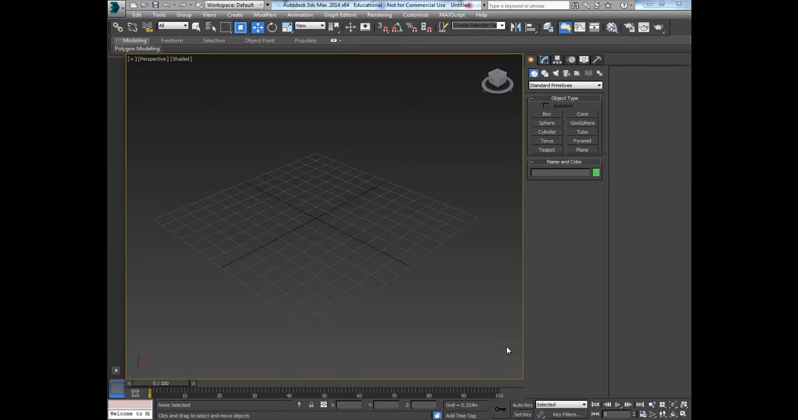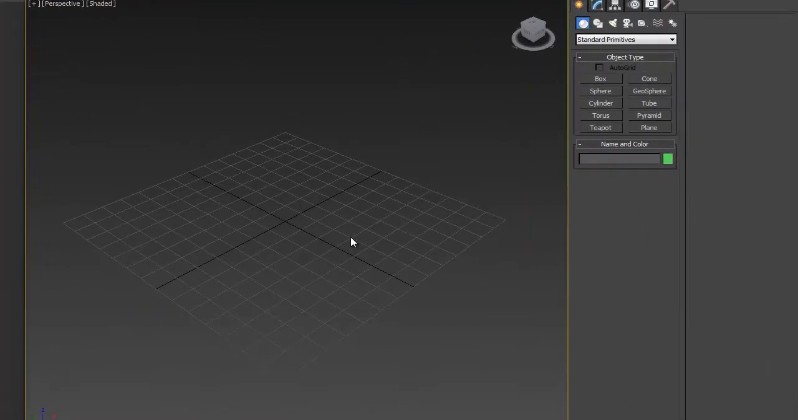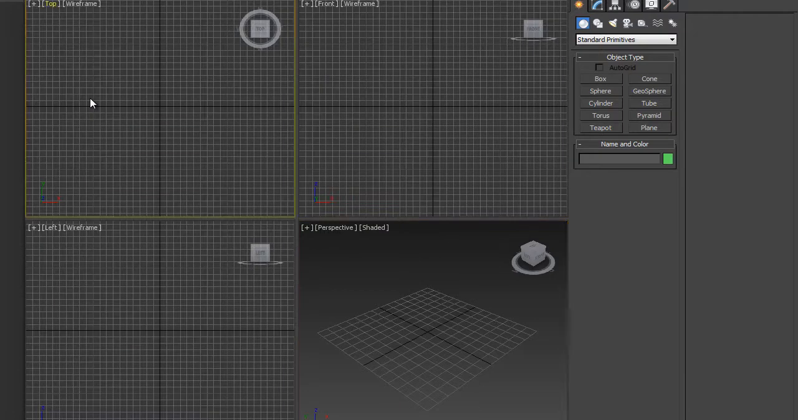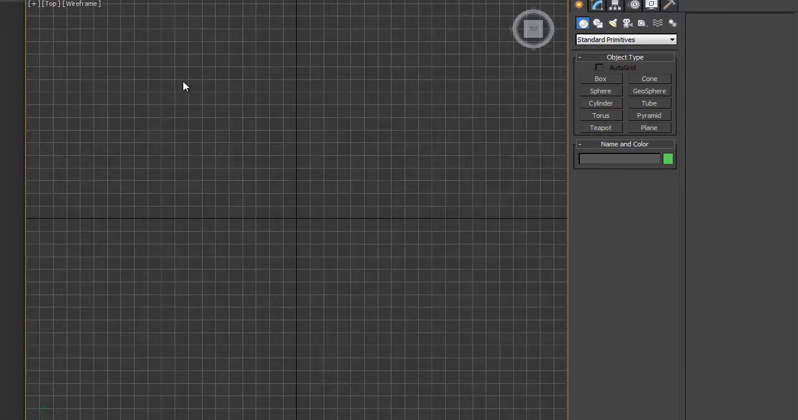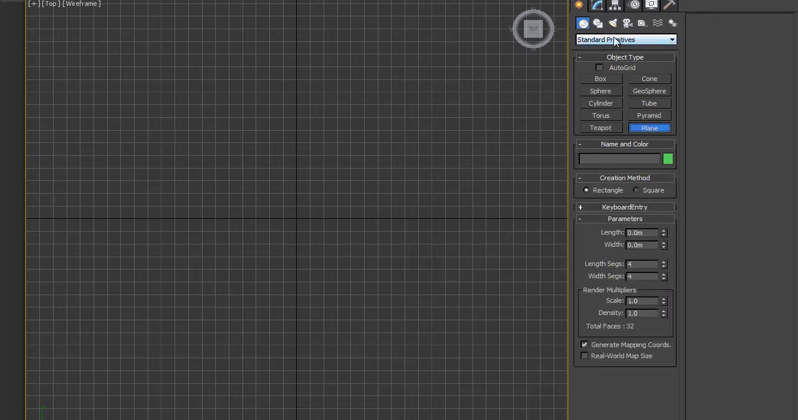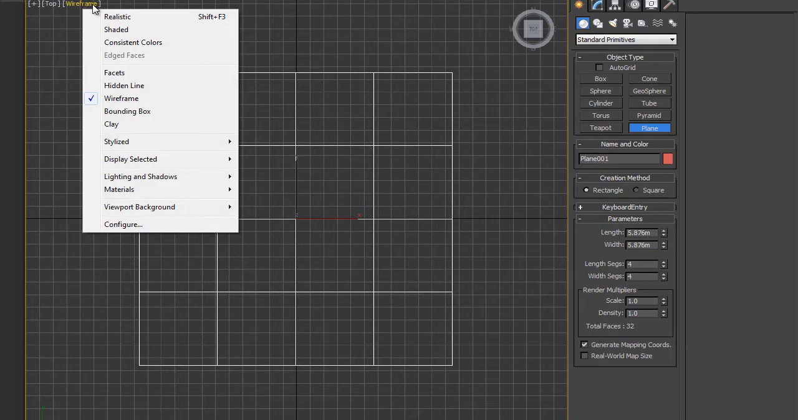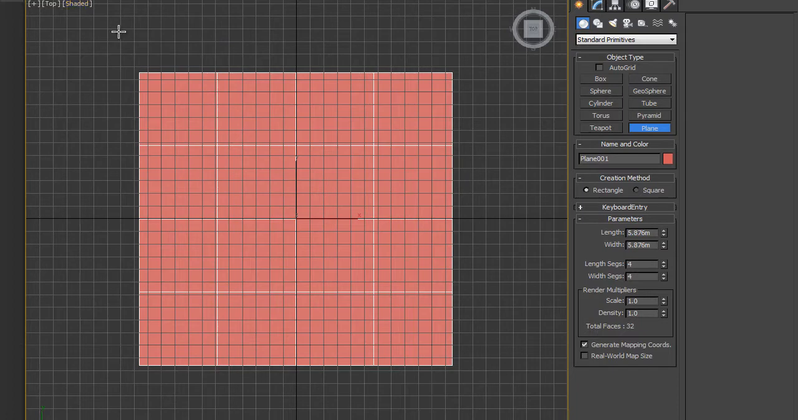What you have to do right now is to maximize the perspective viewport, or you can also work on the top viewport and maximize it. I'm planning to hide this grid with the letter G, or if you want you can keep it. I'm going to take the plane tool in the standard primitives, and holding control I'm going to make one plane. If you don't want to see the shape like this, remember that we can change the preview mode by clicking in wireframe and putting it in shaded.